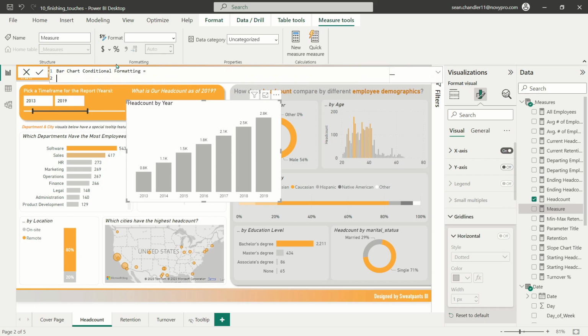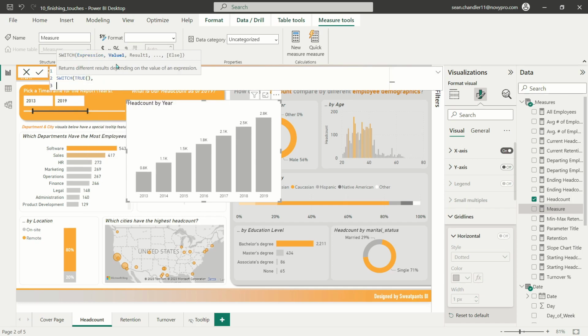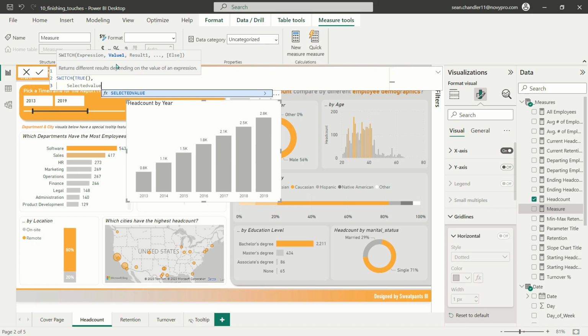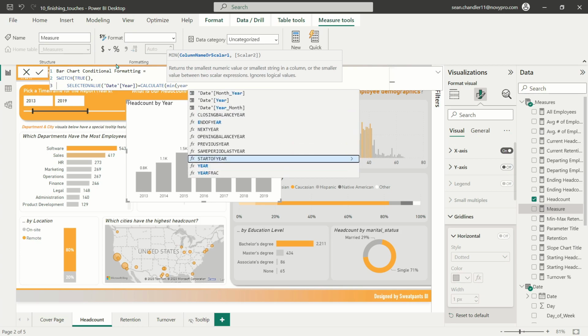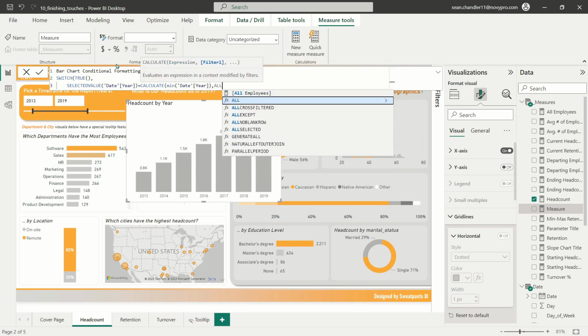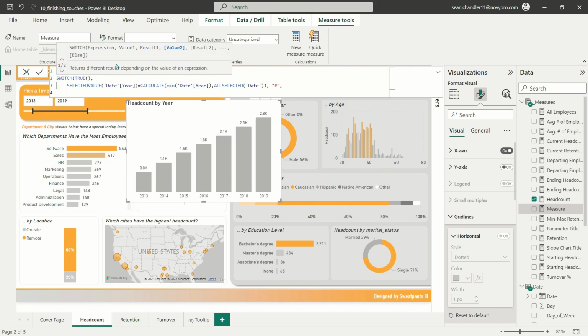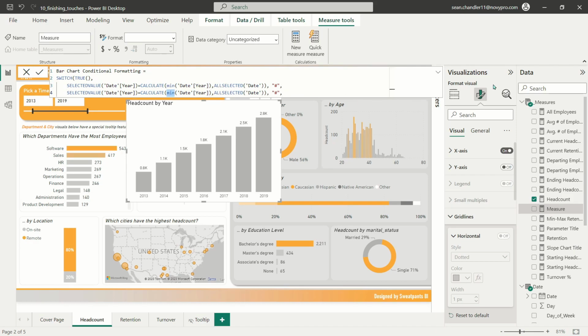And the logic for this is going to look something like this. We're going to use the switch function, and we're going to specify that we want something to happen when the following criteria is true. So if selected value for year equals the minimum year for everything that we have currently selected or filtered in our date table, then I'm going to want to use one color. If my selected year is equal to the maximum year, then we want to use a specific color. And if not, then we want to use a different color.